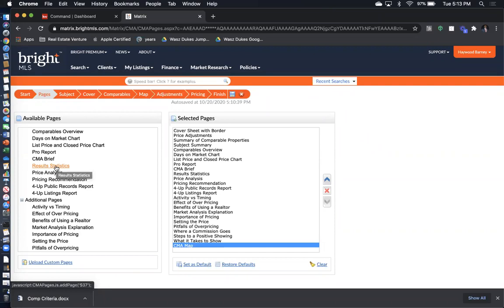It gives a high level assessment, just an average, max, and min of these houses, right? And then that gives your buyer a different perspective of where their offer price is in the range of everything.